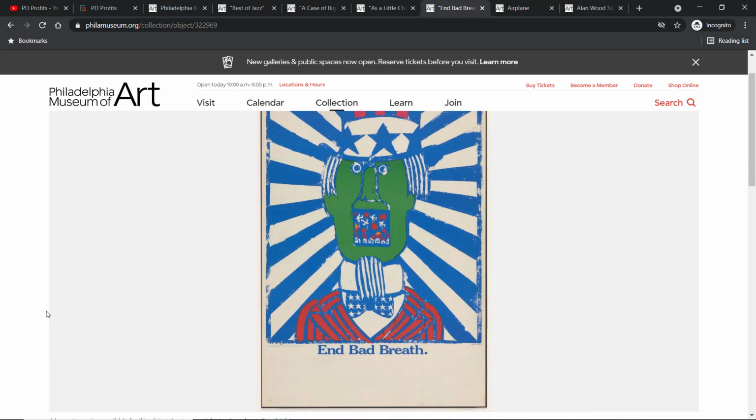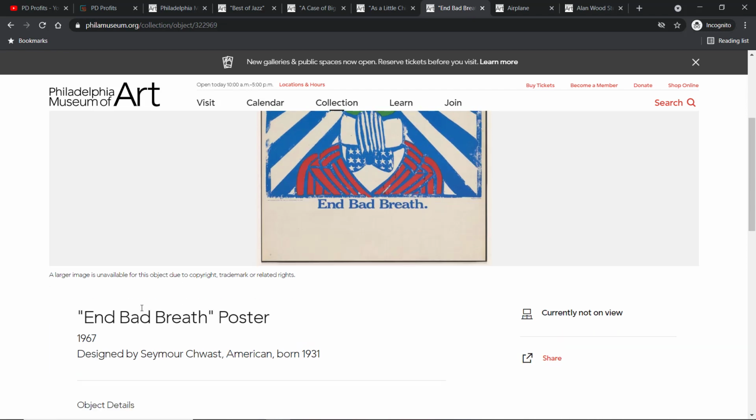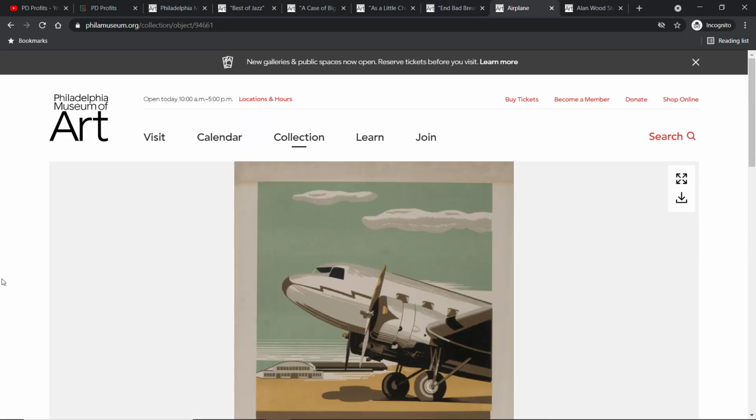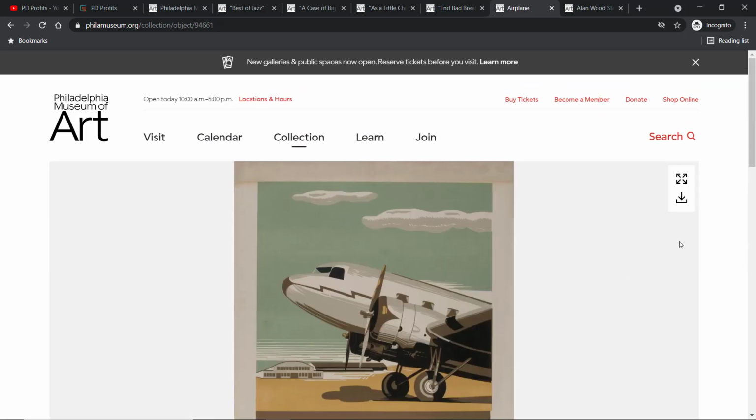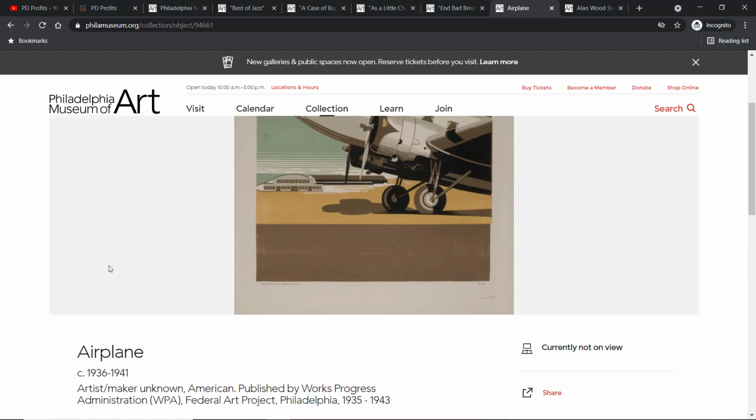It's a cool idea. However, the concept is interesting, but it's due to copyright, trademark, and or related rights. So there is a statement in here as well. That's a poster, and we can download it, we can use it.